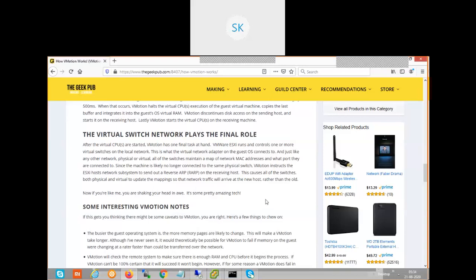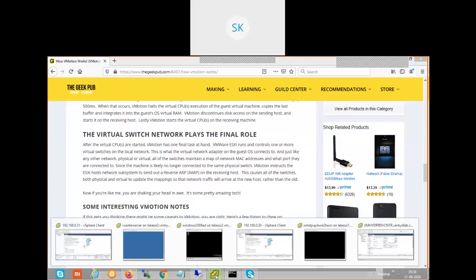First, understand what the cluster features are. We understood that. What components are required? We understood that. Now, what is the technology it uses to migrate a VM from one ESXi host to another ESXi host? Now, go back to this lab and open the vCenter server.